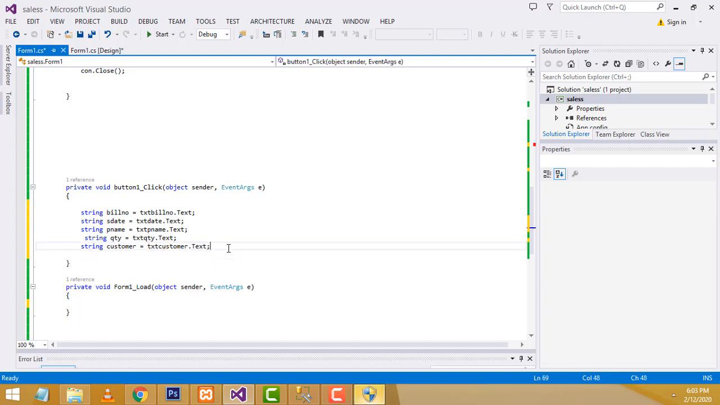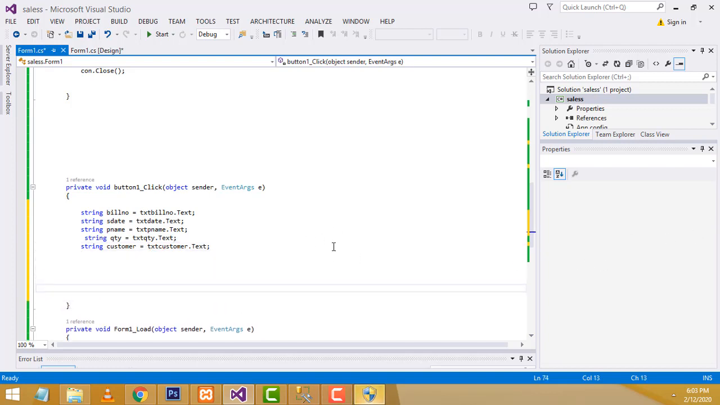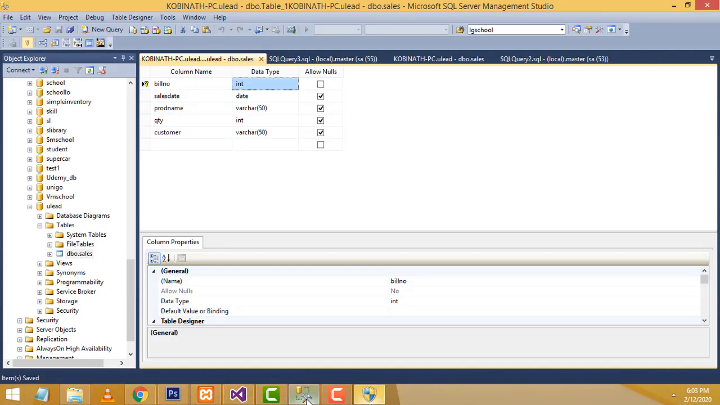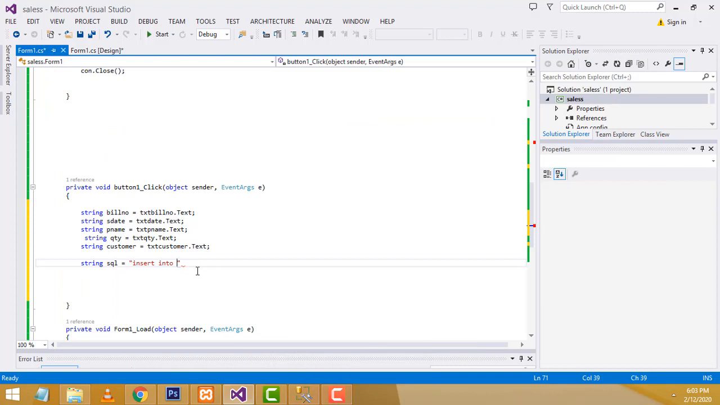Right. Now what I am going to do is write an insert code here. You have to write the variable here: string variable, string SQL equal. You have to write insert into, which table I am going to add the record into in the database, the sales table, right? So you have to write here sales.